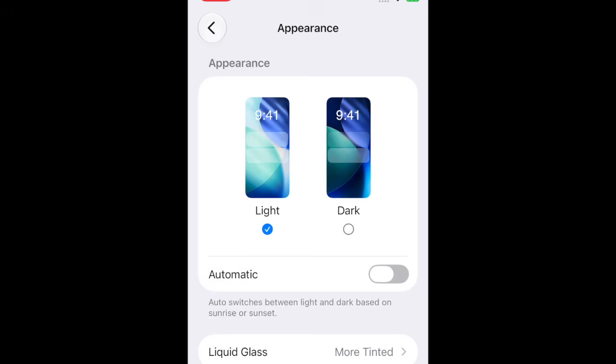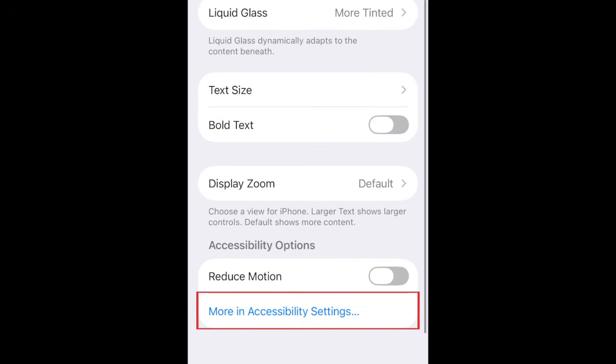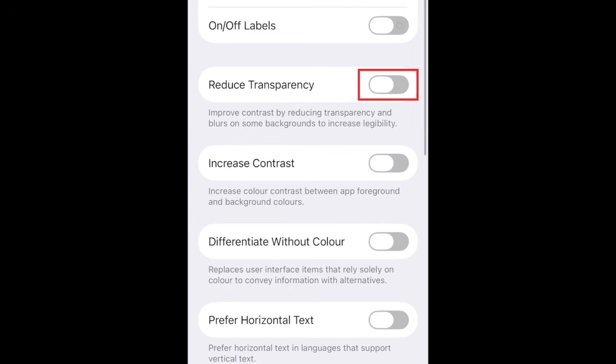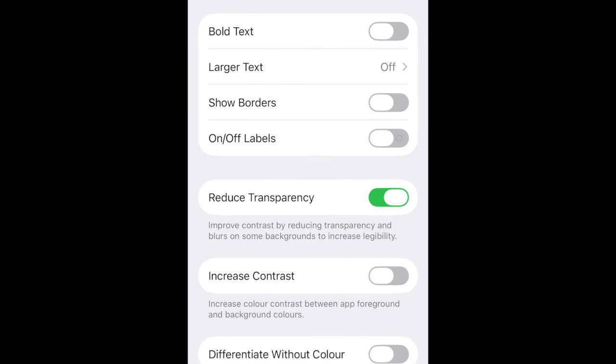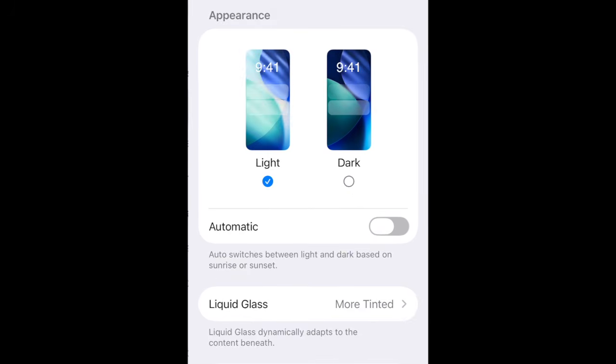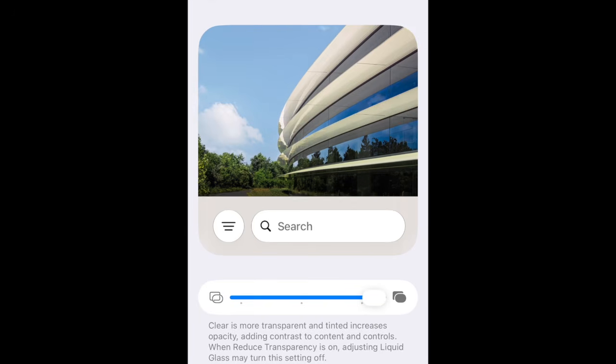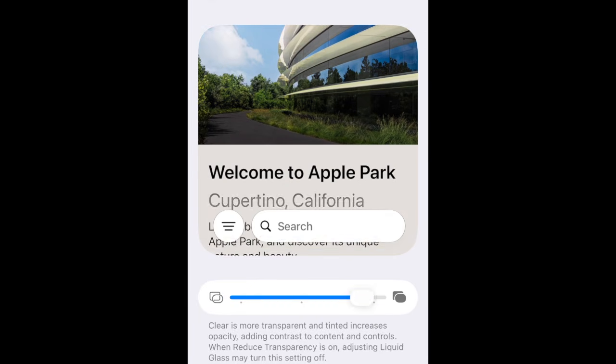If you want things even less transparent, scroll down and select More in Accessibility Settings. Then enable Reduce Transparency. This will add more contrast to your iPhone and make liquid glass elements even more opaque and easier to see. That's all it takes to adjust liquid glass opacity in iOS 27.